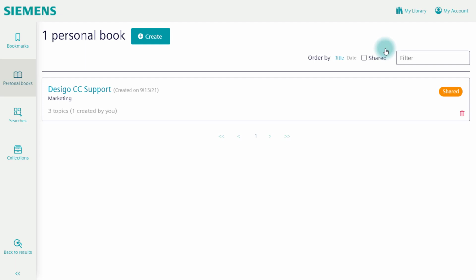So personal books allow you to create your own publication with elements of other documents, or combined with your own content. You can export these afterwards and share them with others.